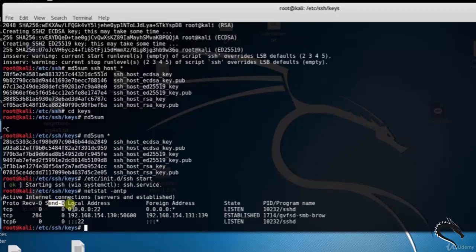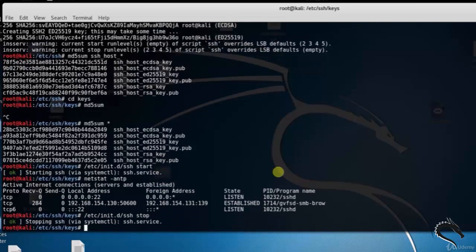To stop SSH, type /etc/init.d/ssh space stop. So that's it in securing communication with Secure Shell in Kali Linux.